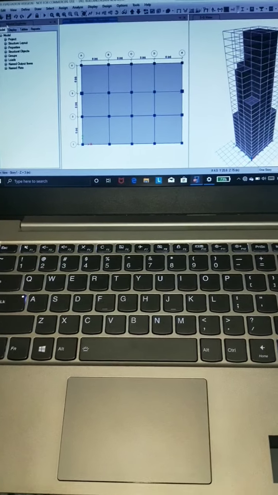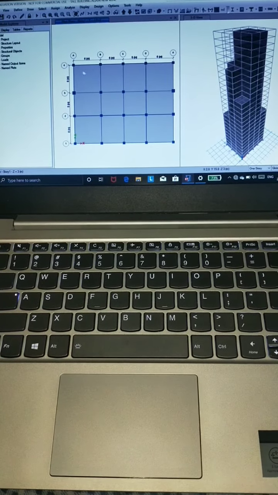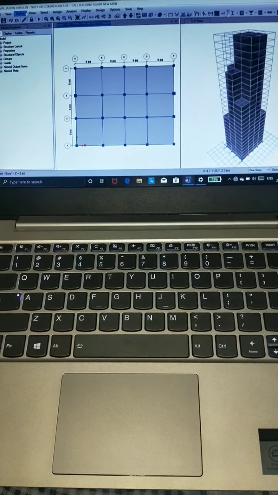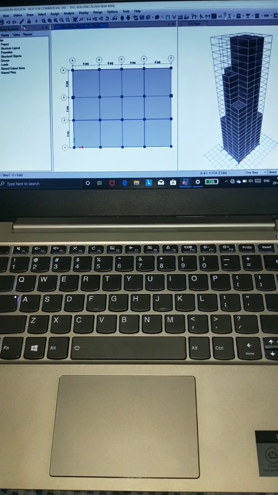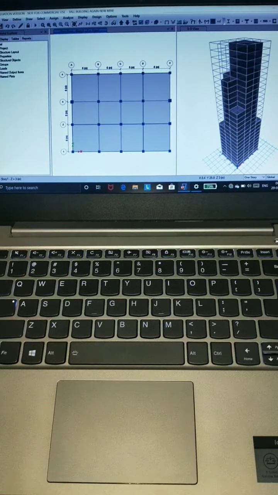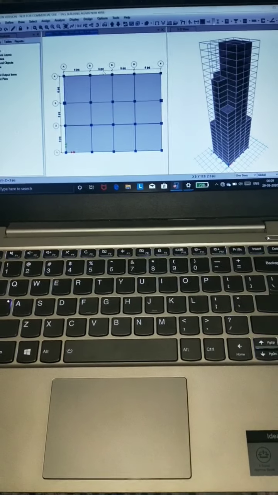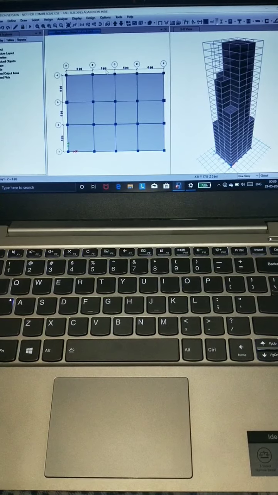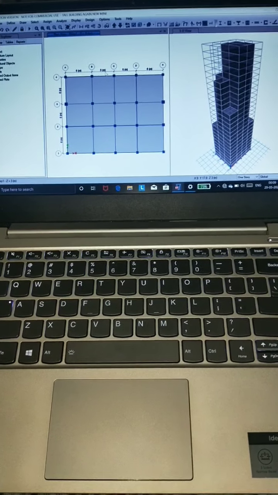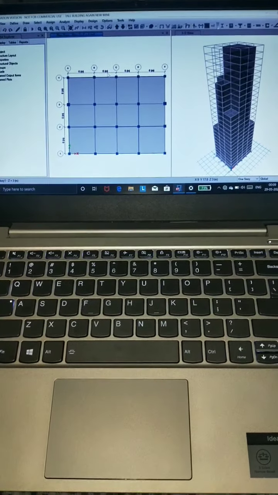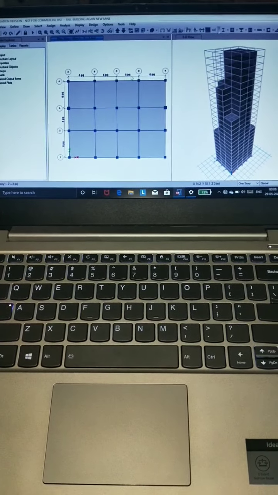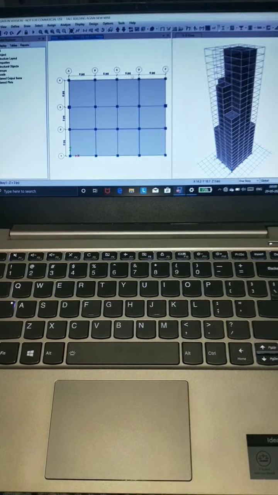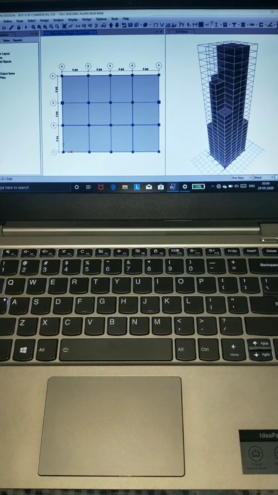Okay. So I have made this plan and we have this data. We have a 23 by 17 meter space. In this space we are going to design a G plus 24 building. We are going to construct over there, and the soil bearing capacity of the field is 200 kilonewton per meter square. So I have drawn this.